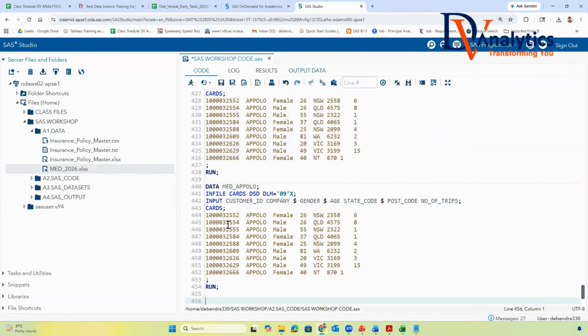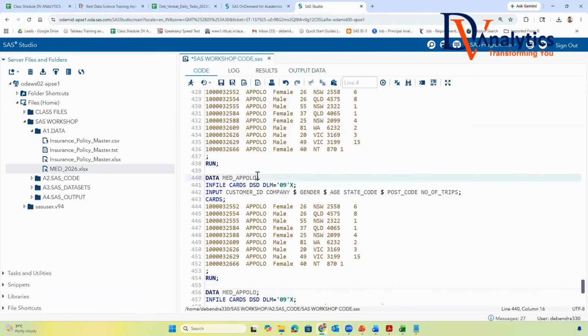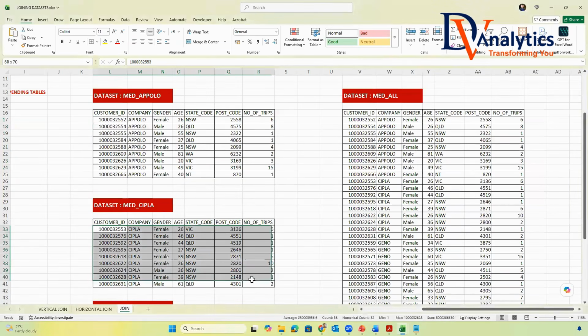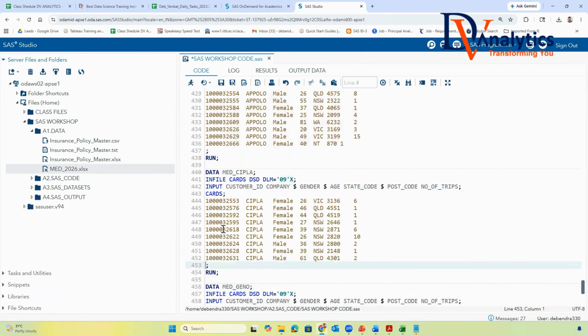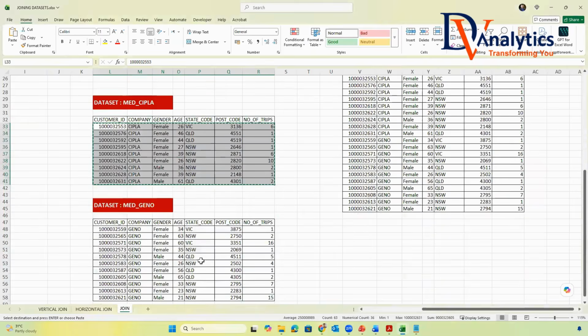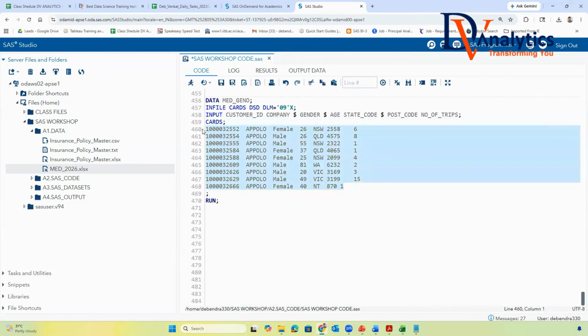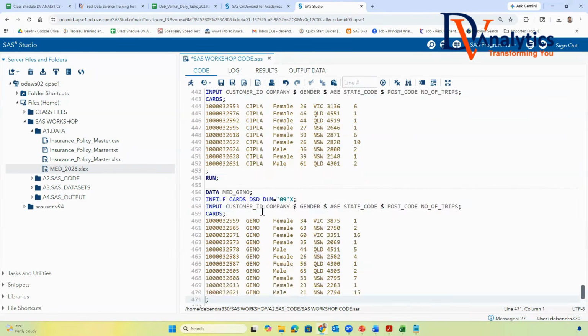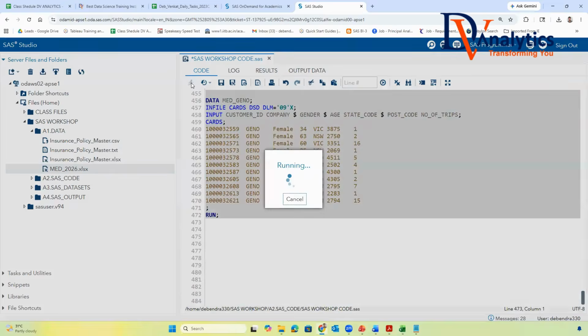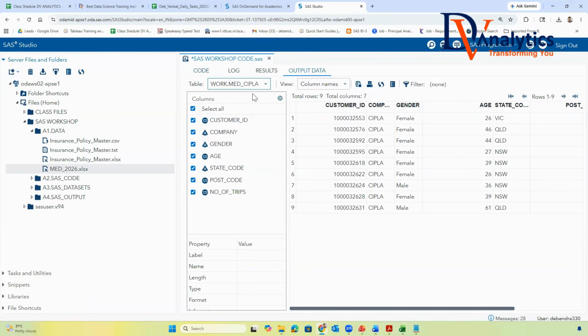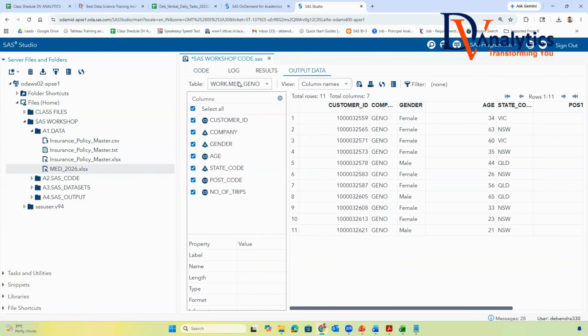One is made Cipla and made Geno. This is for made Cipla and this is for made Geno. What will I do? Nothing. Just copy this data and paste it here. Done. Same thing for Geno. Copy this data and paste it here. Done. So what I did here, I created Apollo, I created Cipla, I created Geno dataset as well. I can go here, I can see the Cipla dataset, I can see your Geno dataset also.